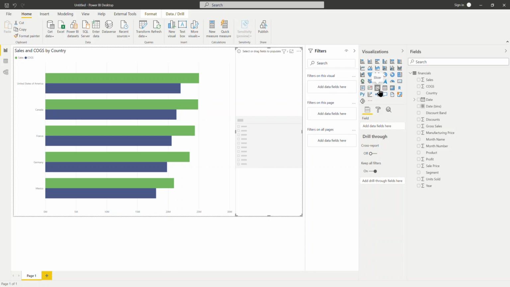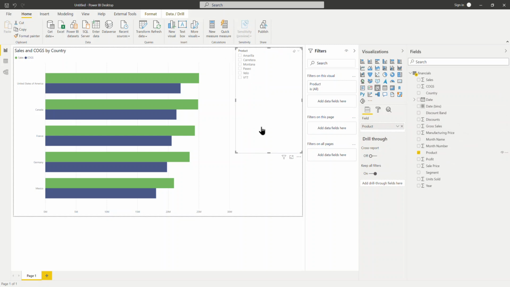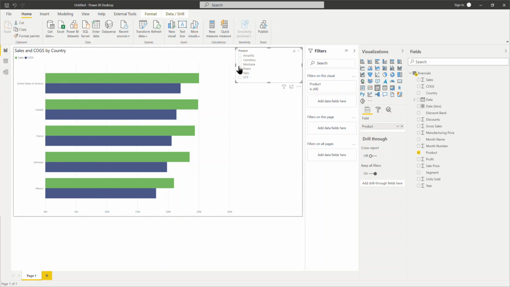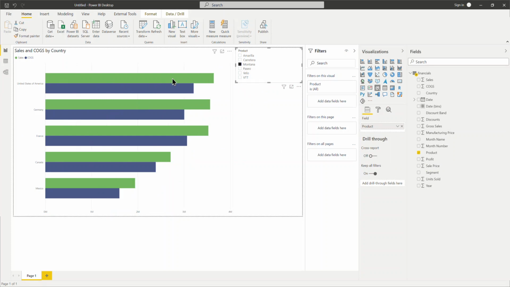I'll just quickly go through and click on slicer, and it will give a blank canvas where we can add a slicer. For example, if I open up and drag the field product here, it will show all the list of products as well. So this is all the types of products, which is not actually visible here, but we can have the product list visible here. So for example, if I click on Montana, this will give an updated view of that.